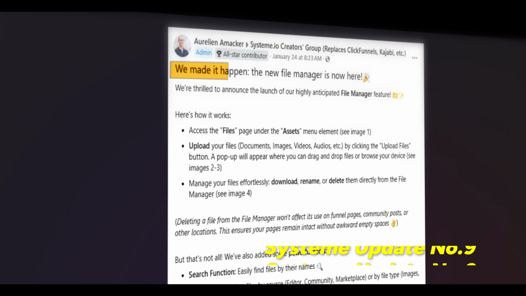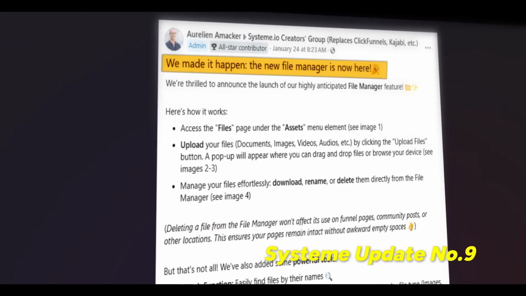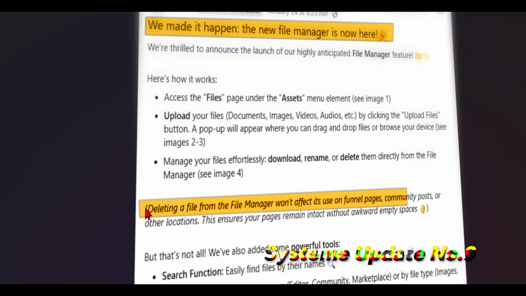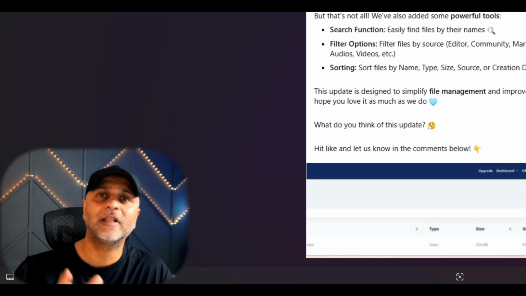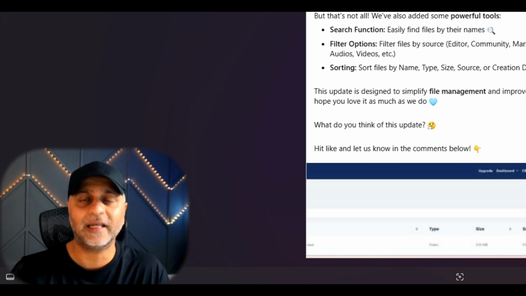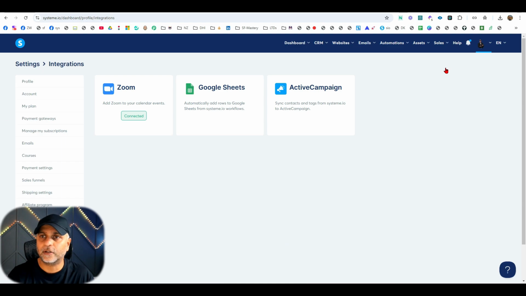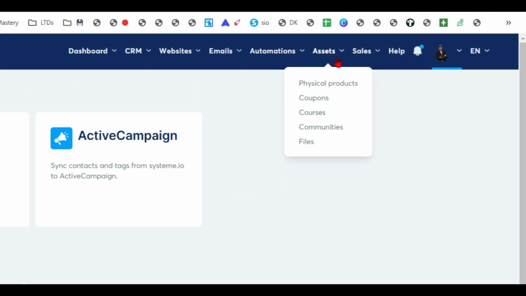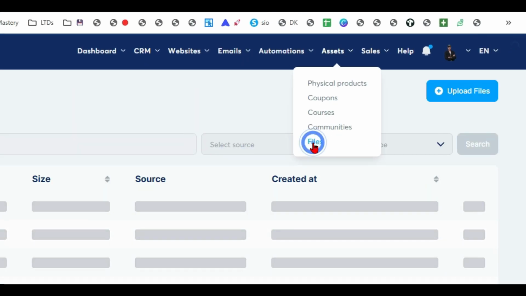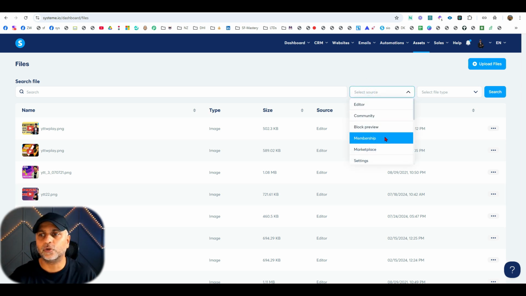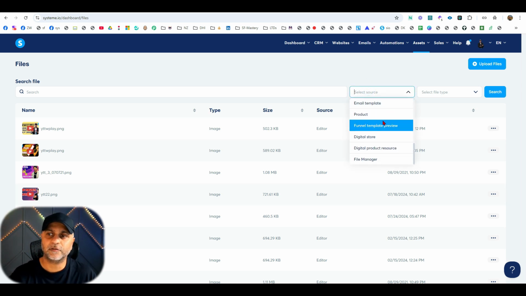The next update is around an enhanced file manager, and you can see, here's my favorite part. Deleting a file from the file manager won't affect its use on funnel pages, community posts, or other locations. So that means that if you have uploaded this file somewhere and you delete the file, that link isn't going to be broken anymore. And let me show you how to get to this file manager. You can go to assets, and then from assets you're going to click on files, and here you have all your files. And what you can do is you can also choose to look for files in specific places.